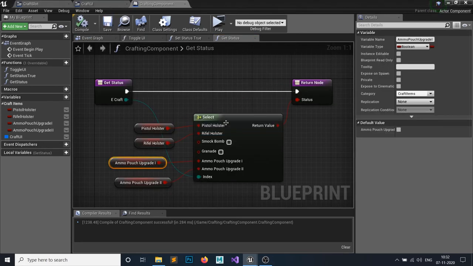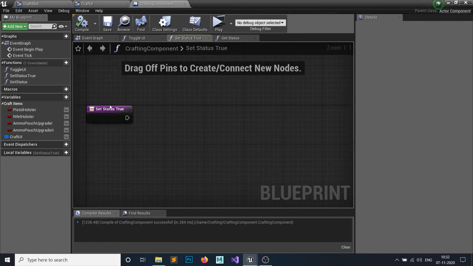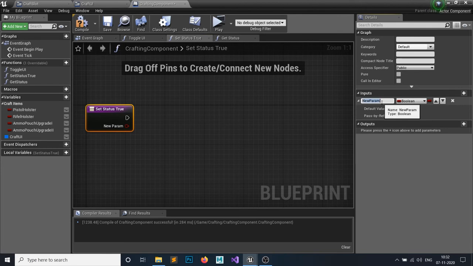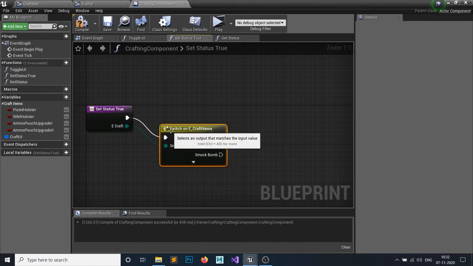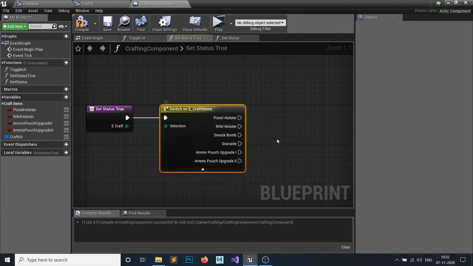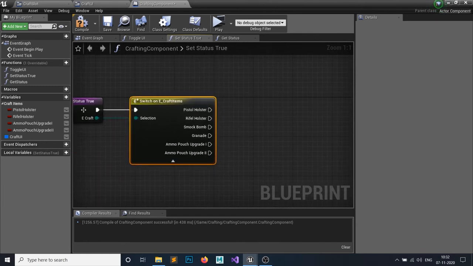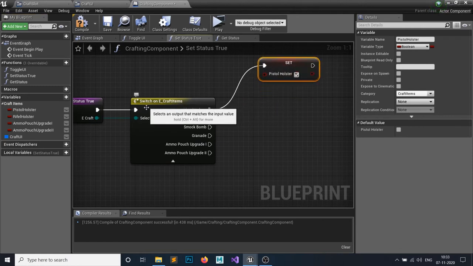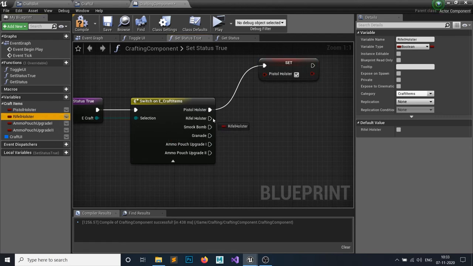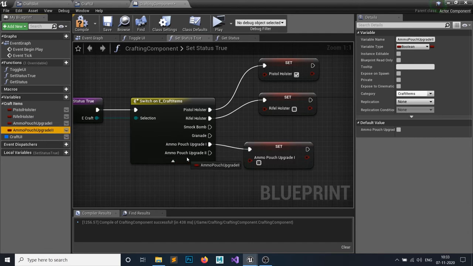If you want to add more items, you can just add to the enumeration. For the set status to true, same thing, I need the enumeration, E_Craft, and I want to switch on it, not select. So as you can see, you can switch based on this guy, and for the true part, this would go to true, because when we craft an item, we should set this to true. For the rifle holster, this should also be true. Same with this guy and this guy.